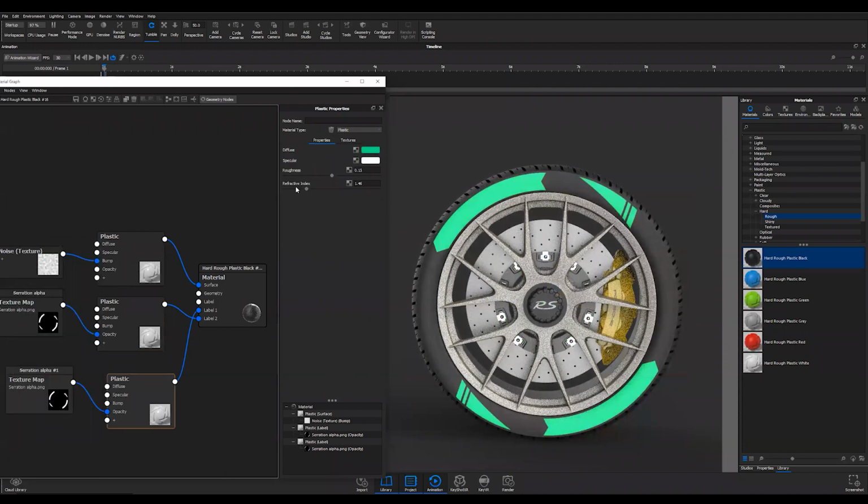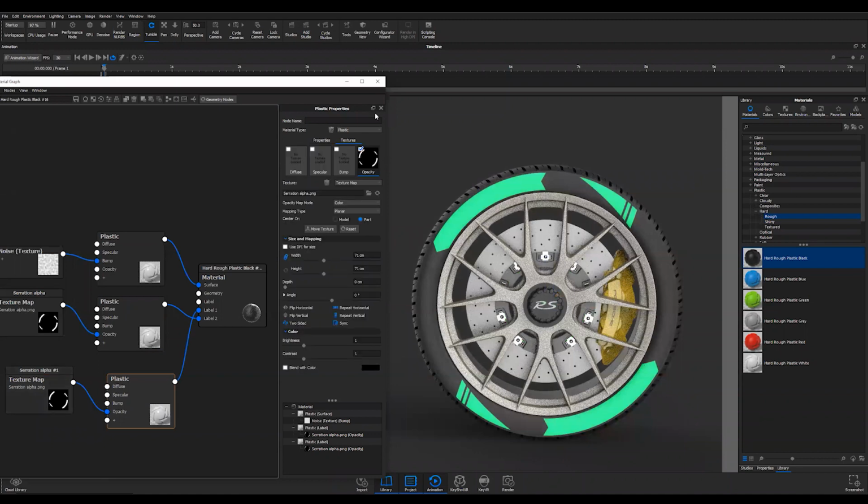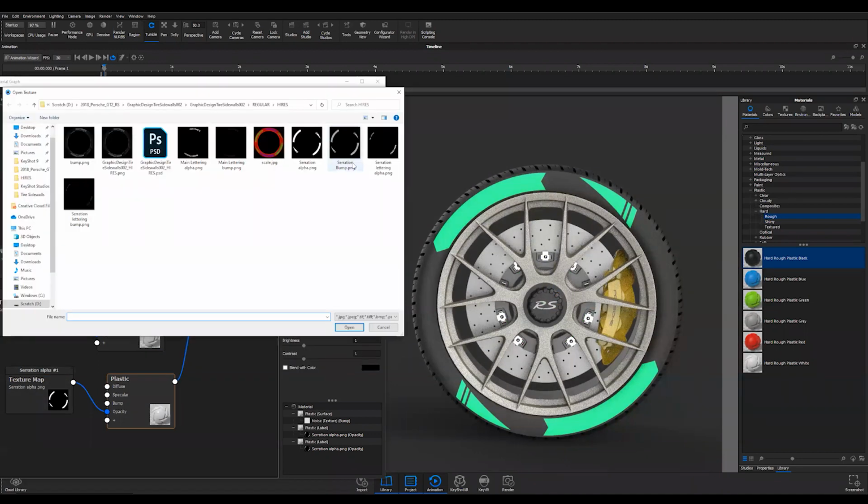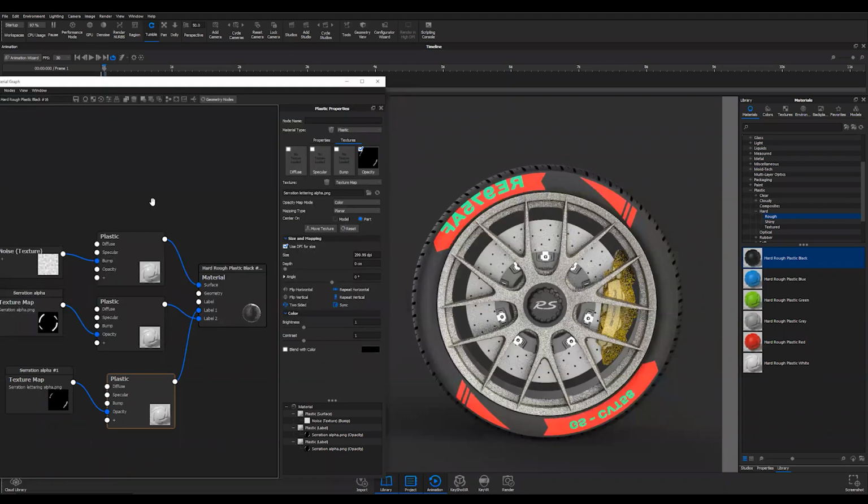And then now we're going to change this map to the lettering. So we want the serration lettering. There we go. That's planar. Might have to flip. Tell you what, we're going to reset. Go to X.